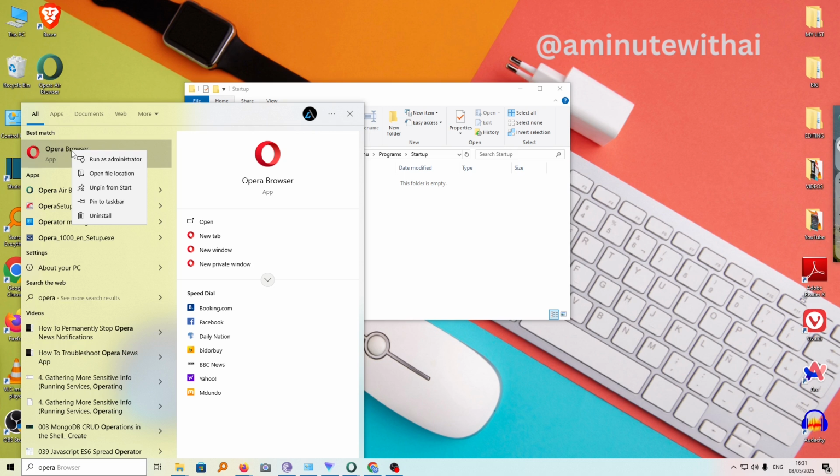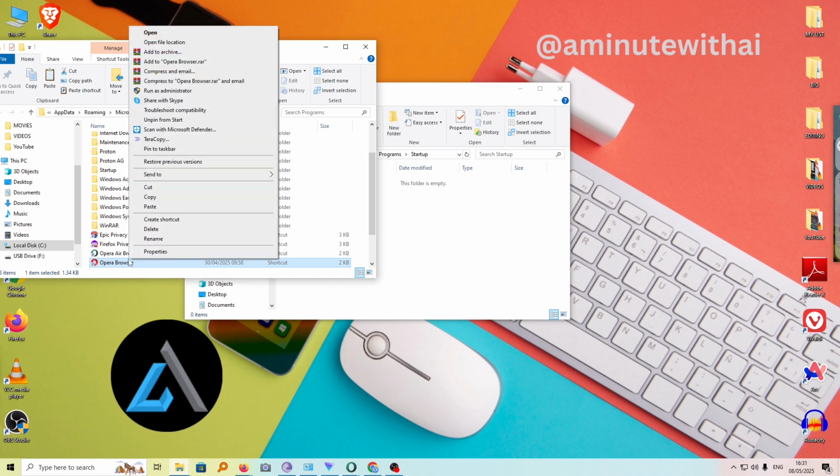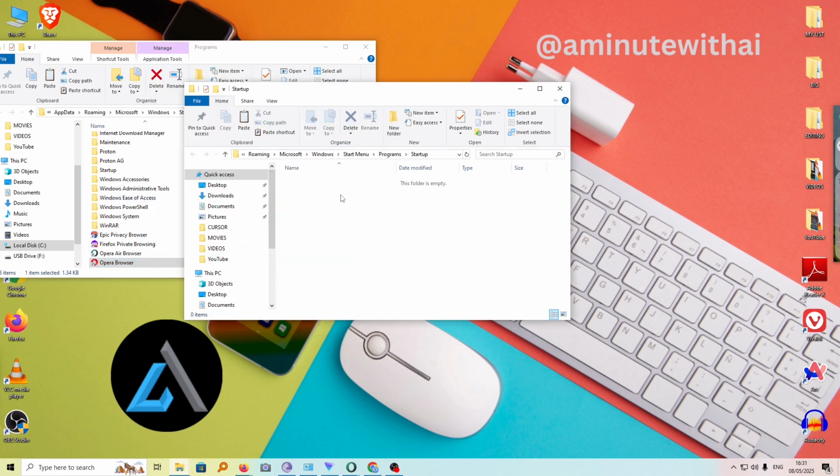So I'll go ahead and right click on it and then click on Open File Location. Now this will take me direct to where Opera browser is located. Right click on it and then select Copy. And now come here and right click and then paste. And now Opera browser has been added automatically to start up programs.